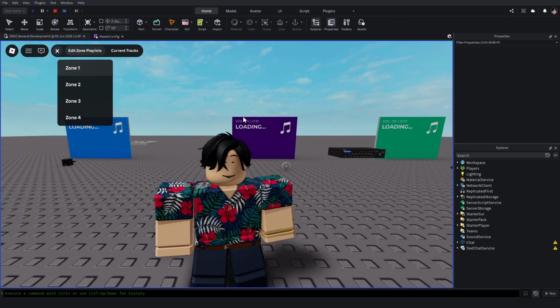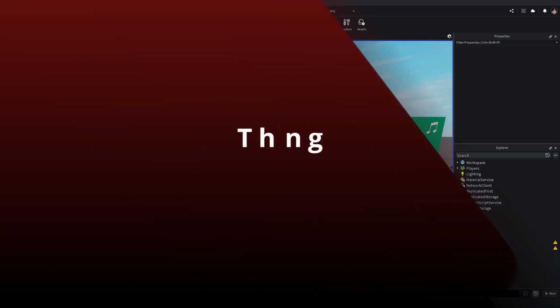If you have any questions, you can always open a support ticket and ask a support representative for some help.